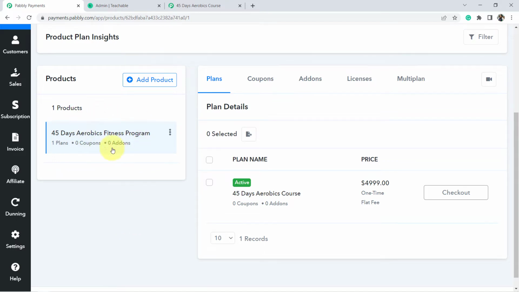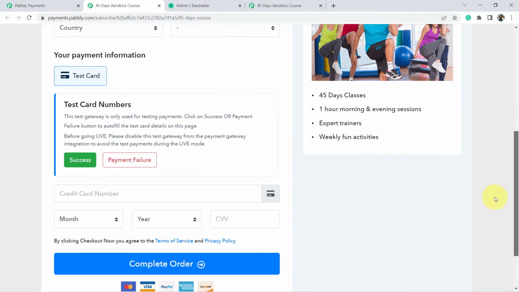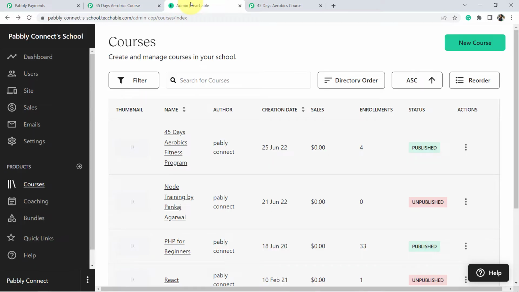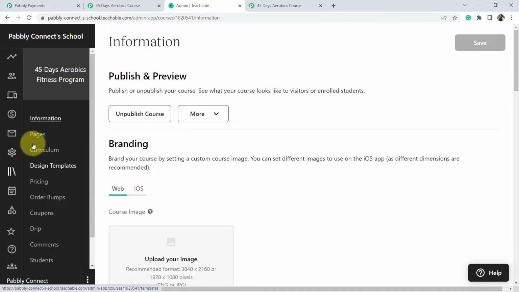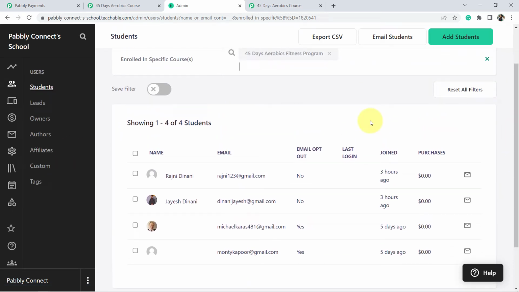This is the course I am selling, 45 days aerobics fitness program. Let me open this course. I am going to buy this course, and you will see that when I make a payment as a user, I will be added to my Teachable course automatically, to this 45 days aerobics fitness program. Let me open this course in my Teachable account as well. This is my course and here are the students who are already enrolled in this course. I will also be added as a user here. The number of students is 4 here.